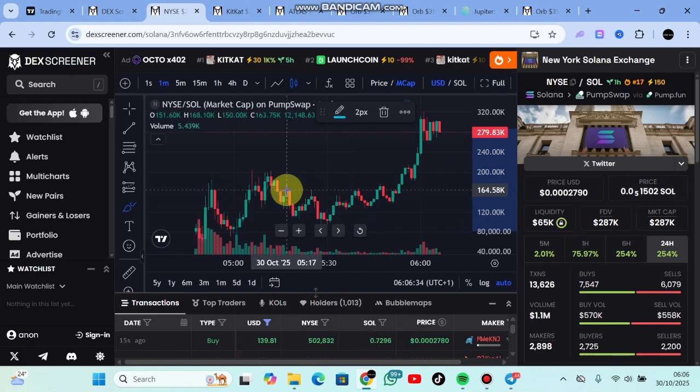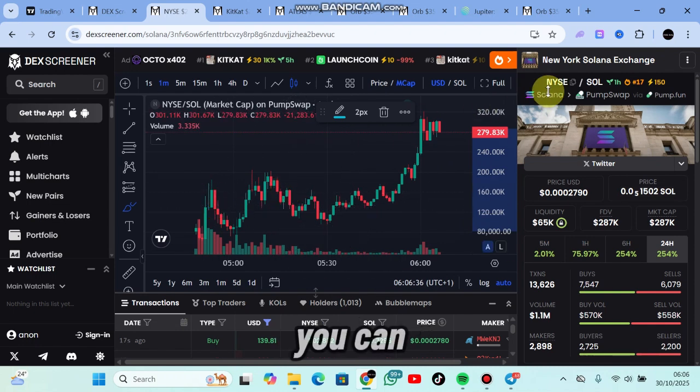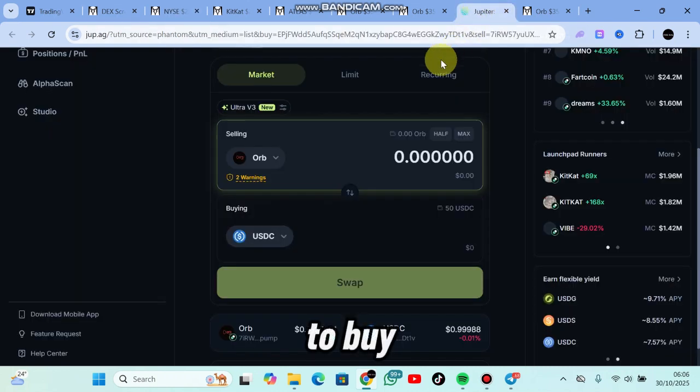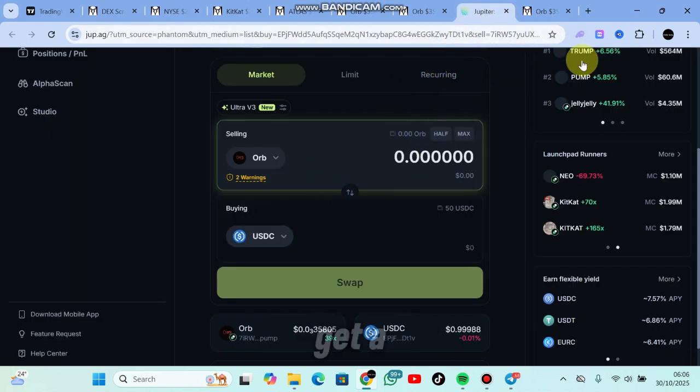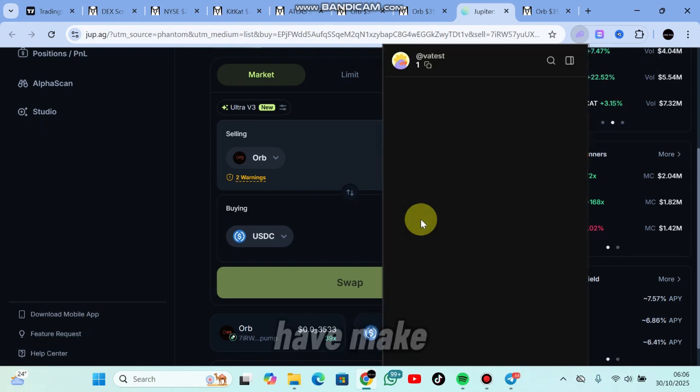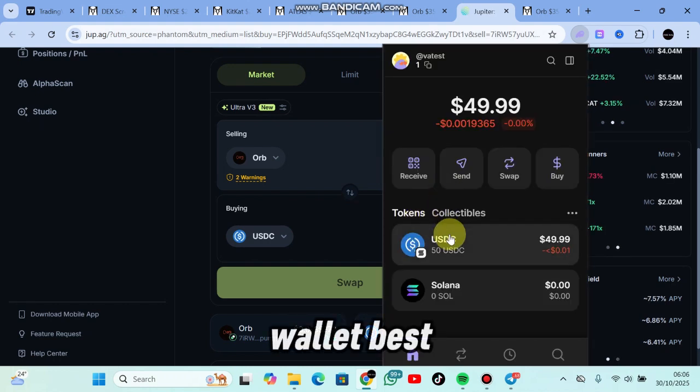If you want to buy, you can use Raydium to buy, or Jupiter to buy. So you can do Jupiter. If you want to get to Jupiter, ensure you have your Phantom wallet. I believe you might have made a deposit to your Phantom wallet. Buy Solana.